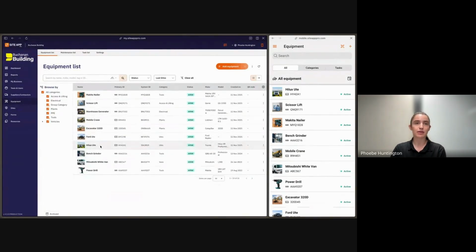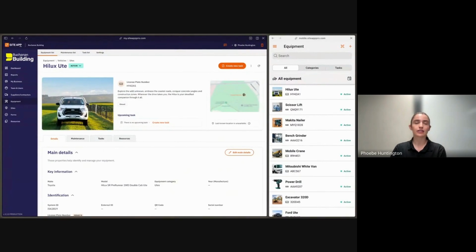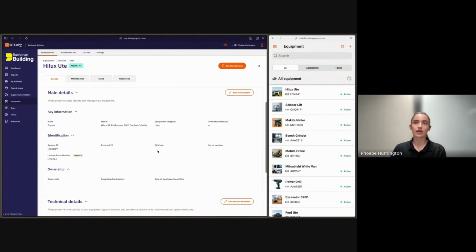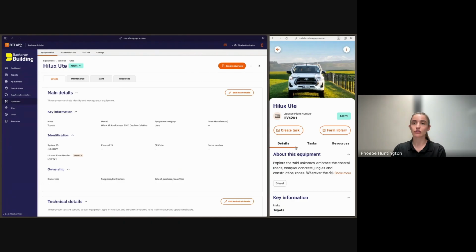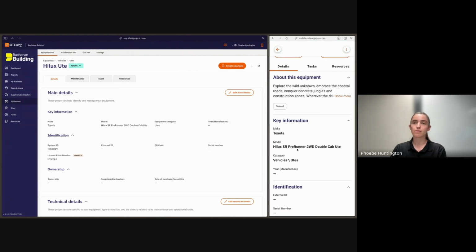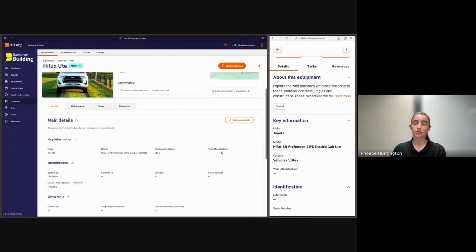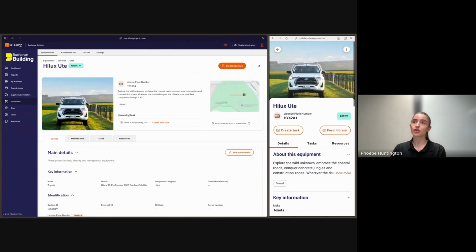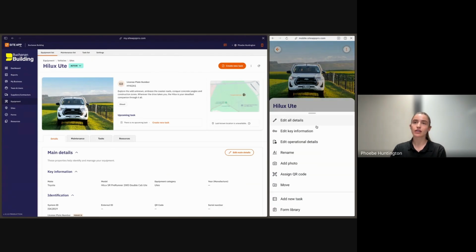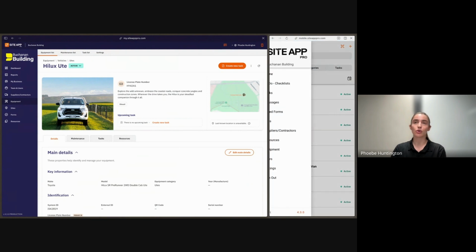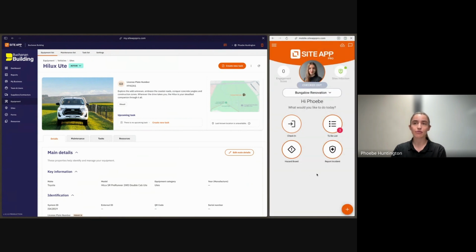So let's pick maybe our ute here. And so we can see all the information for our ute. Again, your team members can see it on site as well. You are also able to, if you'd like to, assign a QR code to a piece of equipment. And so QR codes are a new feature that we've just released. And what you'll be able to see on your mobile is that you have a little scan QR code button just down the bottom here.